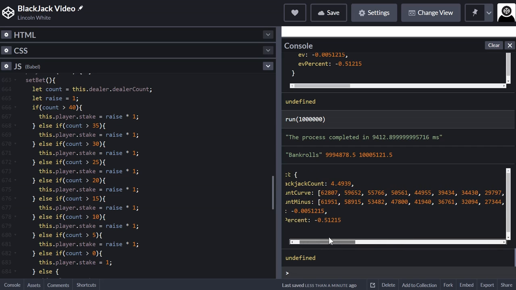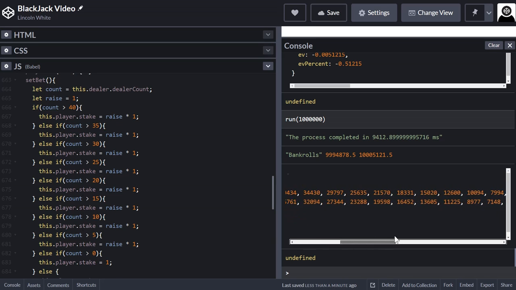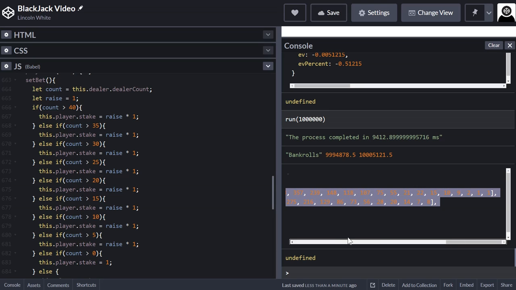However, if we do this, 1, 2, 3, 4, 5, 6, 7, 8, 9. Okay, can you see these? I think this is about 30. As you can see, it's very rare for it to get over that. Okay, so that is that.